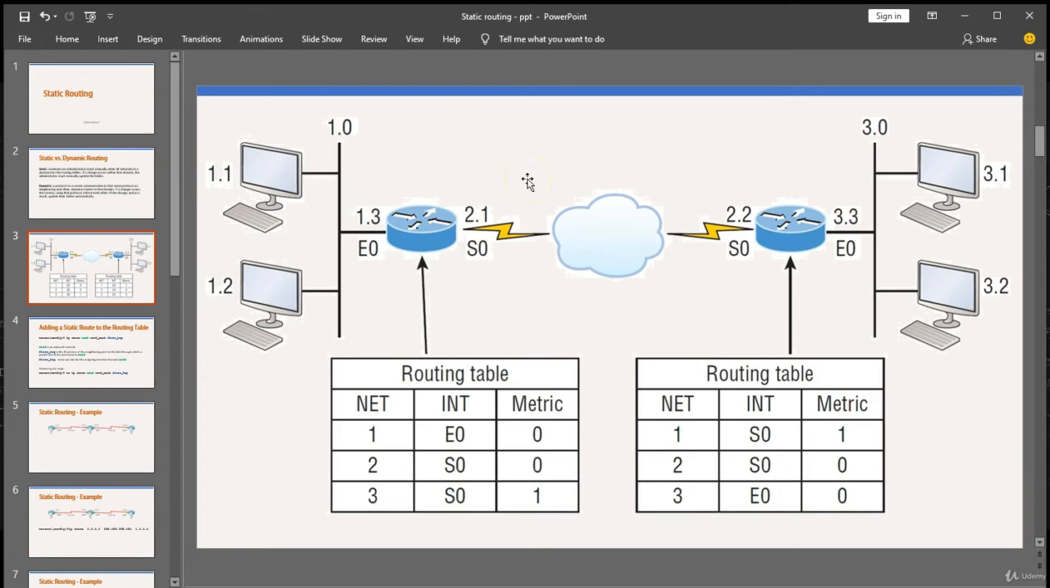In short, what a router does when it receives a packet is it looks at that packet's destination address, and let's take, for example, that this PC sends something to this PC over here. So we have a packet going from 1.1, however you want to say it, to this PC with IP address 3.1. That packet will get into this router through the E0 interface.